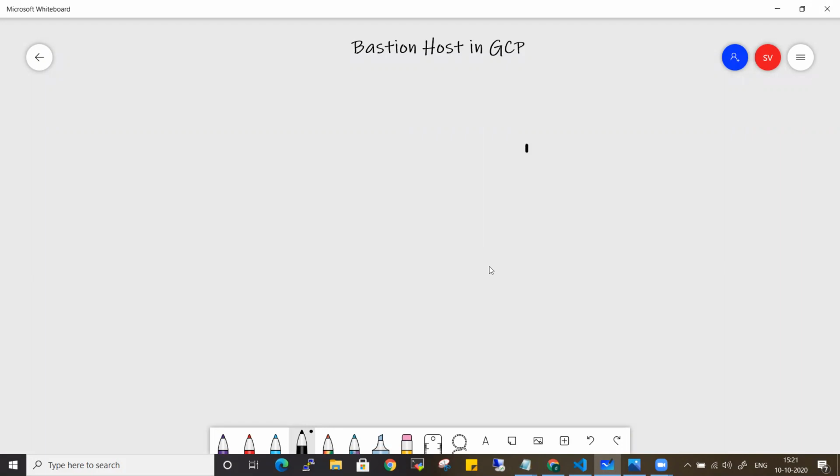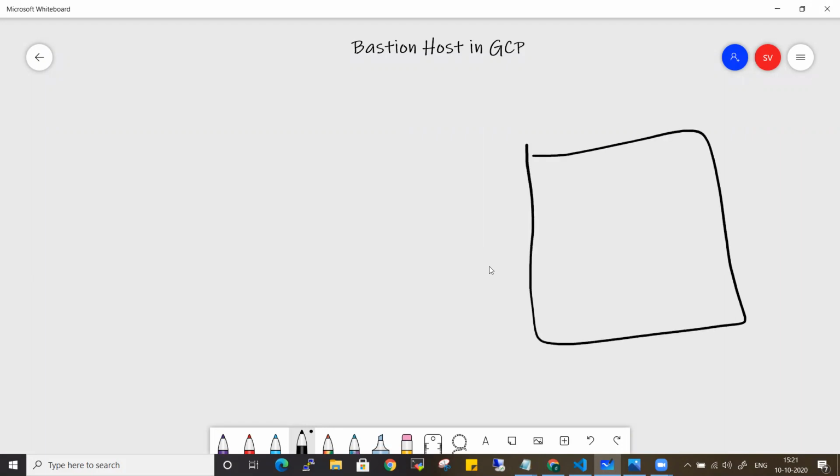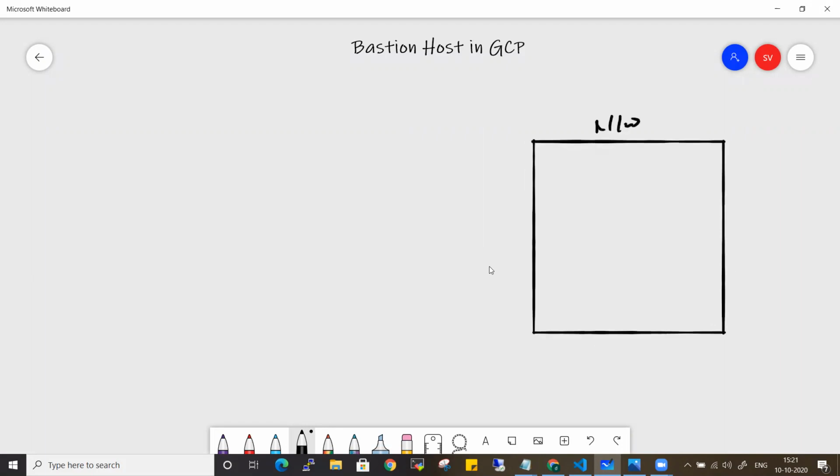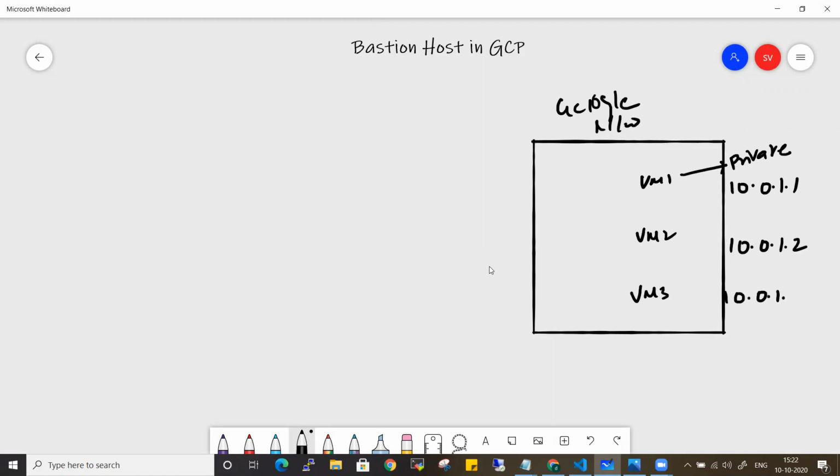Let's say you have a virtual network over here. It's your Google Cloud network, and you have virtual machines VM1, VM2, and VM3. Let's assume you have only private IPs for them, no public IPs, say 10.0.1.1, 10.0.1.2, and 10.0.1.3. These are the three private IPs.